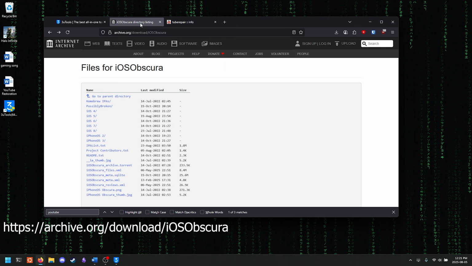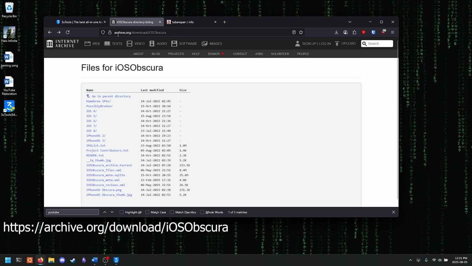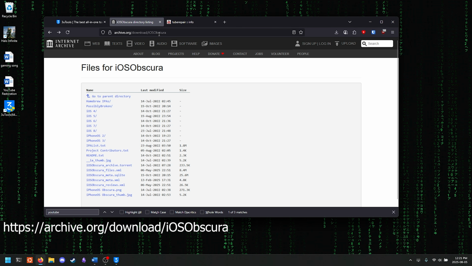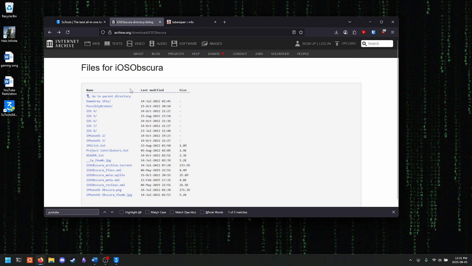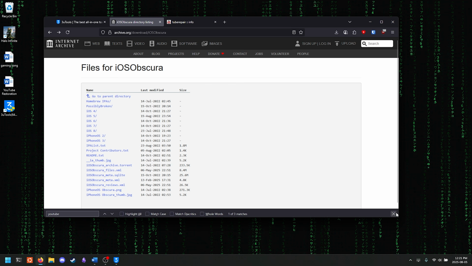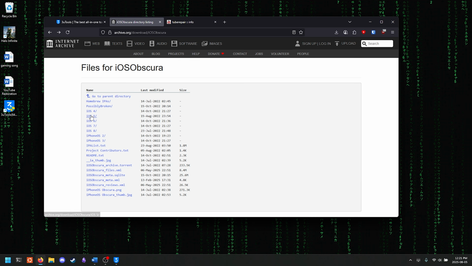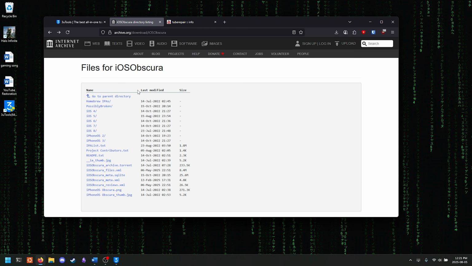We're going to want to go to this website on archive.org, and the project is called iOS Obscura. And this is just a massive collection of iOS IPAs. Again, link will be in the description for this.